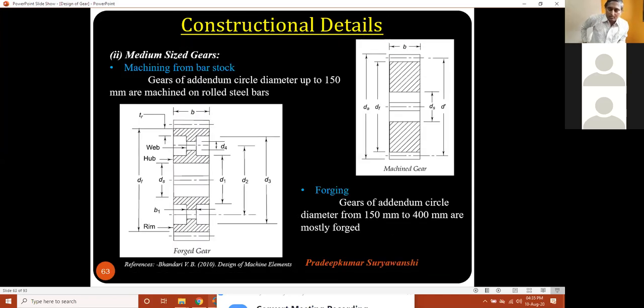Now we'll move on to the medium size gears. What is the meaning of medium size gears? The size is generally considered between 150 to 400 millimeters. Again, there may be some variation from this, that's fine. Medium sized gears are generally manufactured by two methodologies: one is machining from the bar stock, and the other is forging.